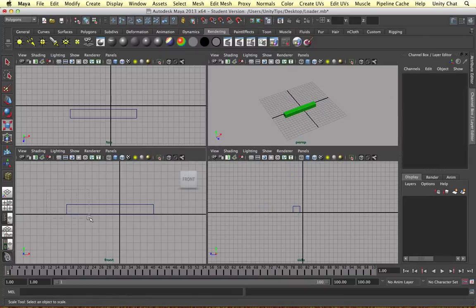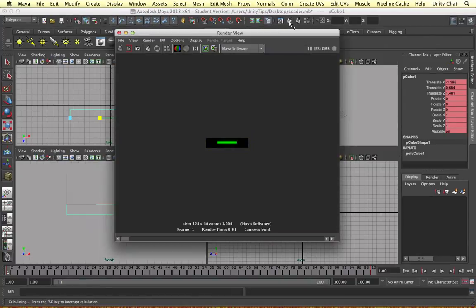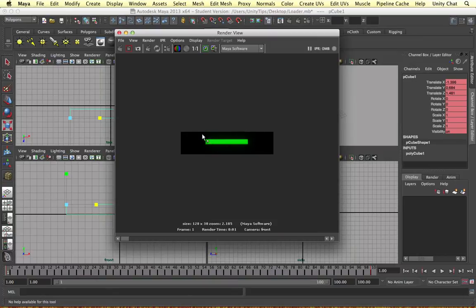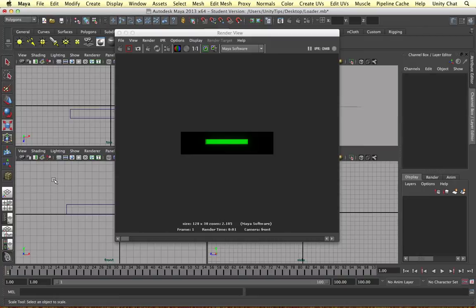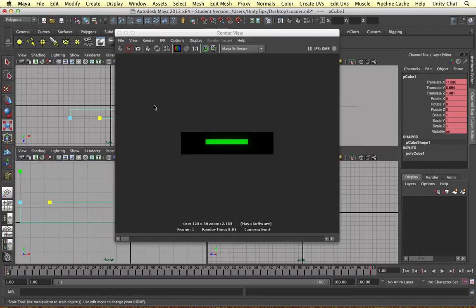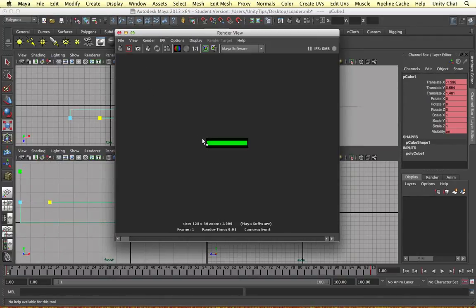So let's jump into the front view, render out this frame. As you can see, the width and height is quite good. It's not totally good. So I know a little trick here, guys. Highlight the object, press F to frame up. Boom. Now the width is okay, but the height is not.